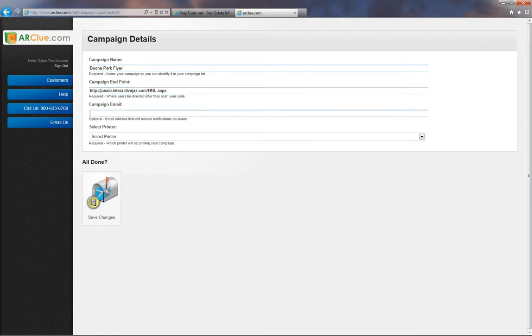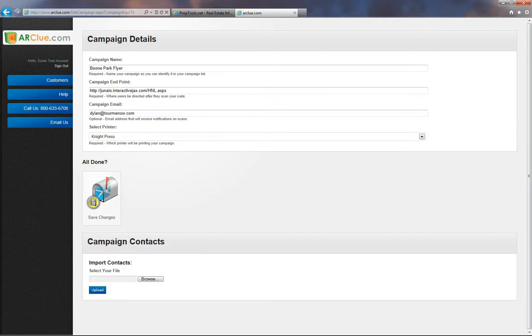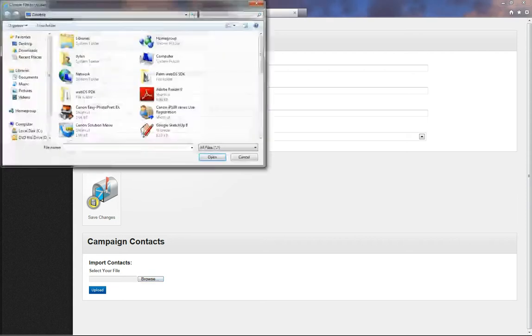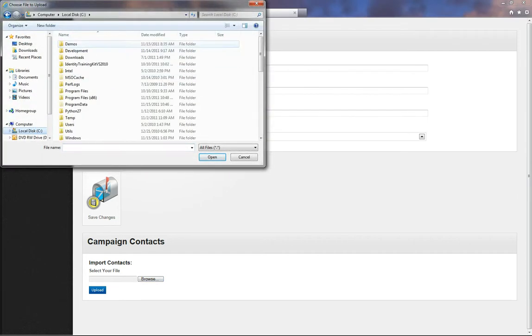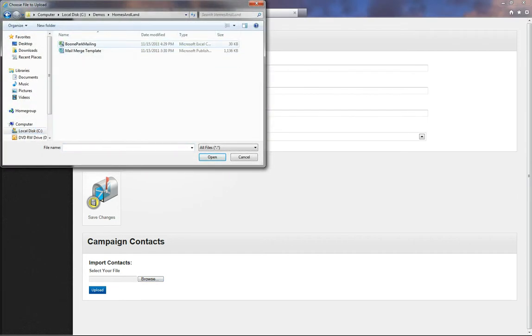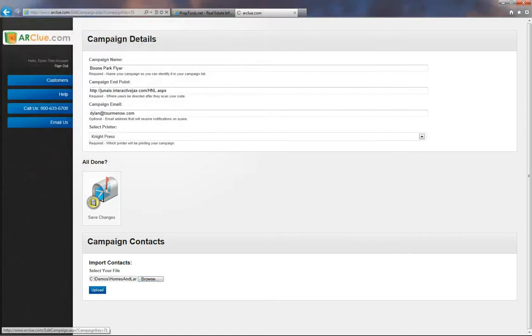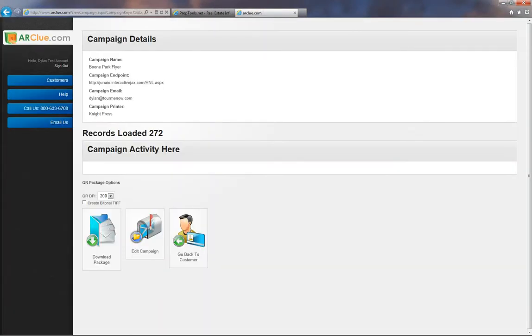In addition, every time someone scans one of these QR codes, we can receive an email notifying us of the activity. And finally, we need to select a printer who's going to print out the mailing. The next thing we need to do is load our address list into the campaign. Here's our address list. Upload it. Very quickly, we load in 272 records.